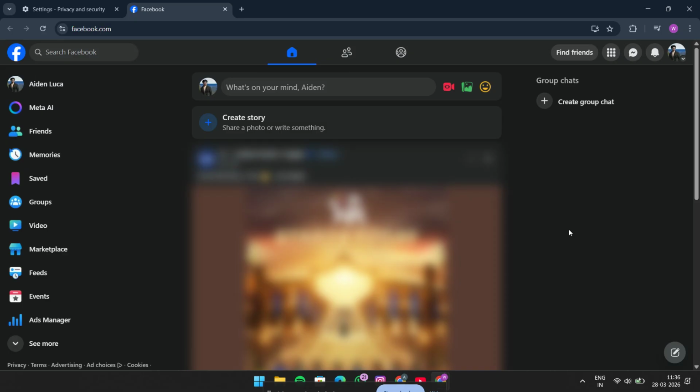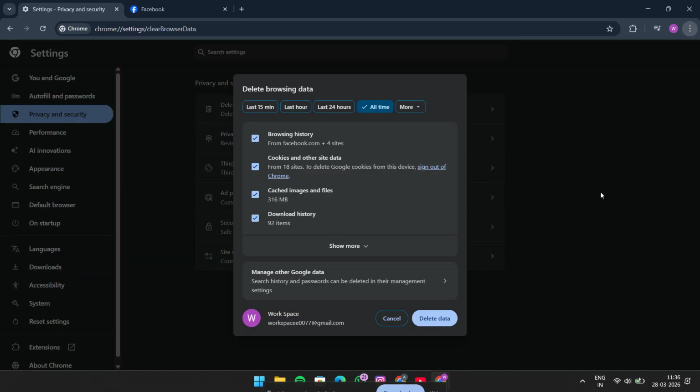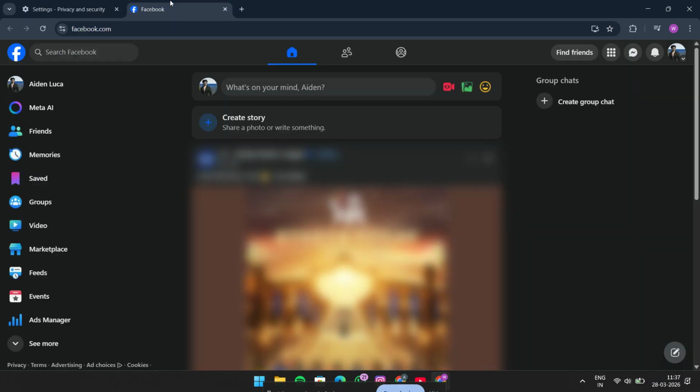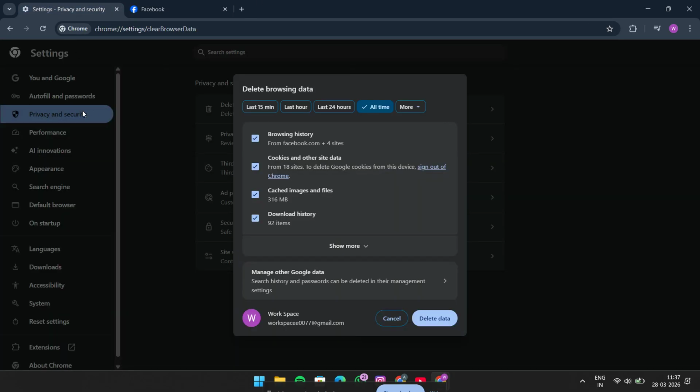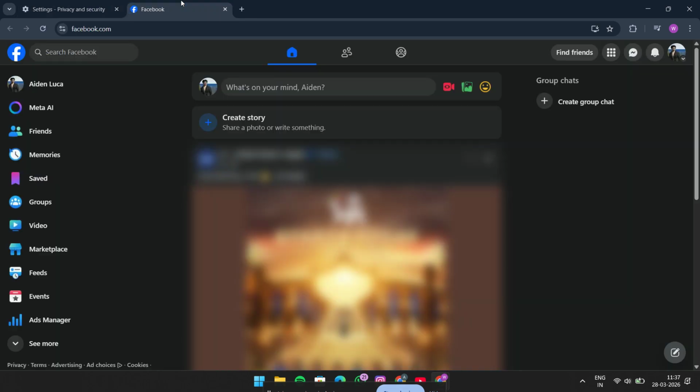The next step is to clear your browser cache. Over time, browsers store old files, temporary data, and cookies that can sometimes interfere with websites like Facebook. If that stored data becomes corrupted, it may cause errors when loading pages or sending requests. To clear the cache, open your browser settings, go to Privacy or History settings, and clear the cache data. If you want, you can also clear cookies for Facebook specifically. After that, close the browser completely, reopen it, and try logging into Facebook again.